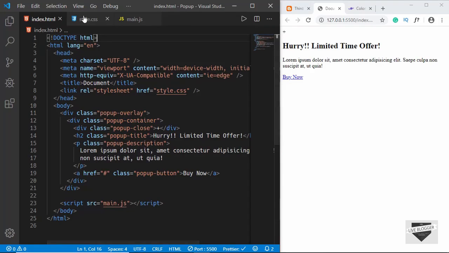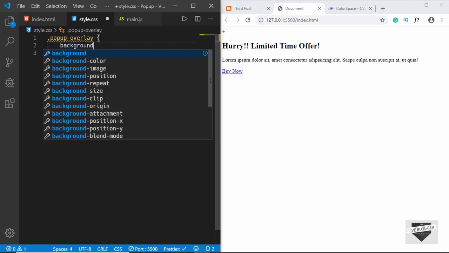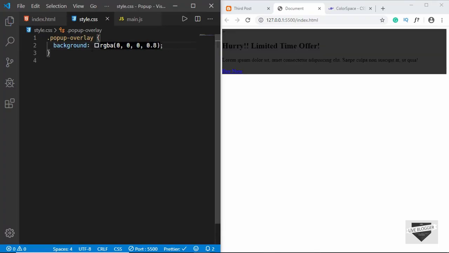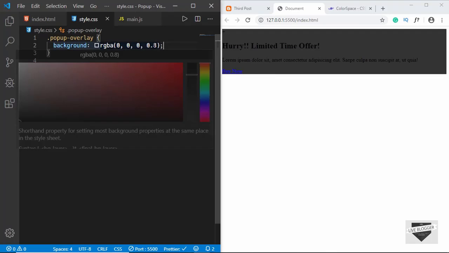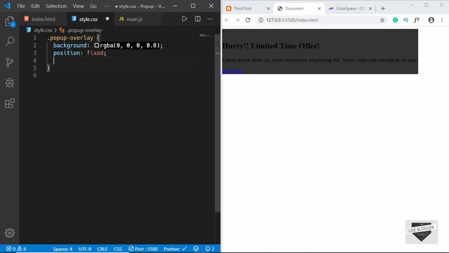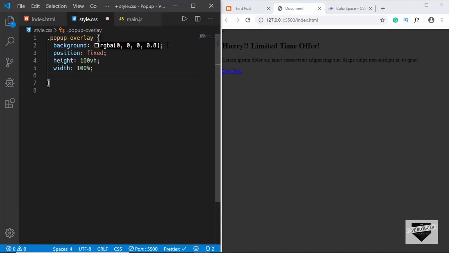So we'll go to style.css, and first of all we will target the pop-up overlay, and we'll give a background color of RGBA 0, 0, 0 and 0.8. So we have the black color, but we have a little bit of transparency. Alright, now we'll set the position to fixed, and we will set the height to 100 viewport height and the width to 100%, and then we'll set the left to 0 and the top to 0.